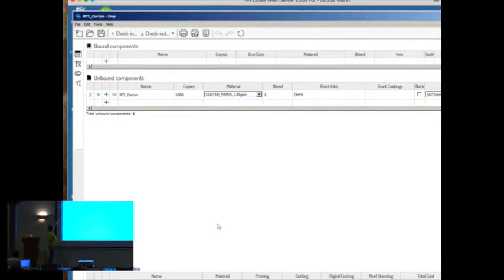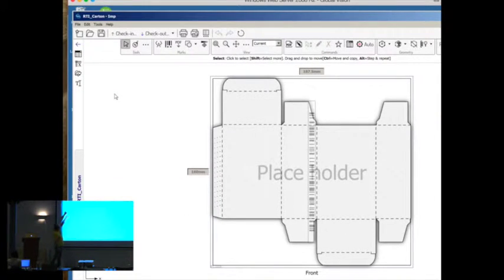So what it specifies at the top is the bound and the unbound components. I selected a DXF file, that's an unbound component, and so that ends up in my list of unbound components. If I want to look at what that is, I open it up, and you'll see the die line that was extracted.